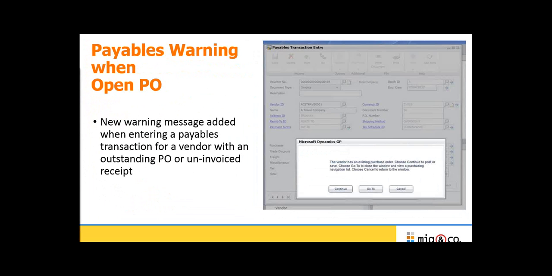Well, there's a new warning message added so that when we are putting in payables transactions for a vendor who has an outstanding PO or an uninvoiced receipt sitting out there, it pops up a little message and lets us know, so that we don't make the mistake of entering something in payables when in fact we had a PO for it and we're expecting to do that three-way matching and have the receipt, the shipper, matched up with the purchase order actual invoice. So that payables warning is there to let us know, keep us from making mistakes.